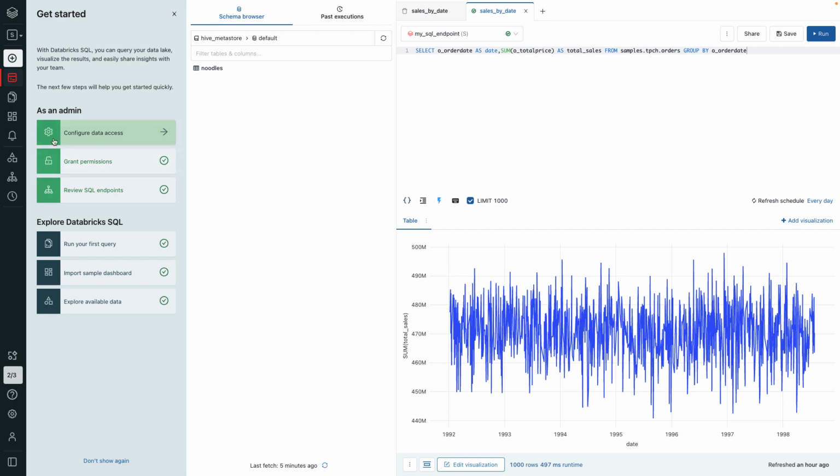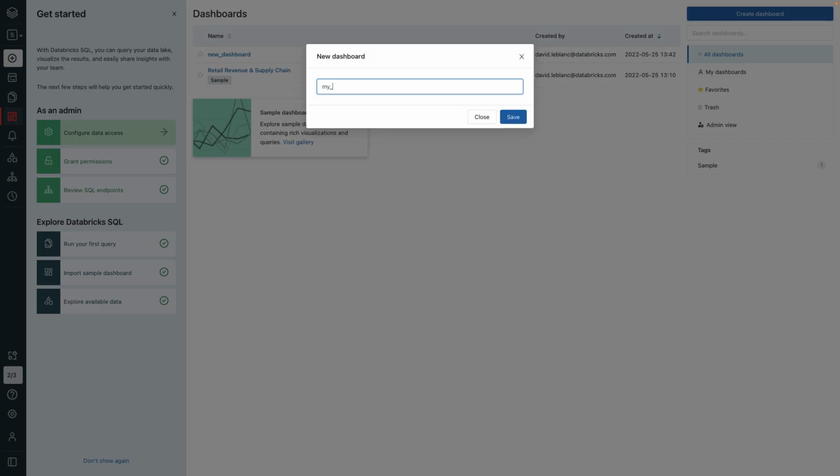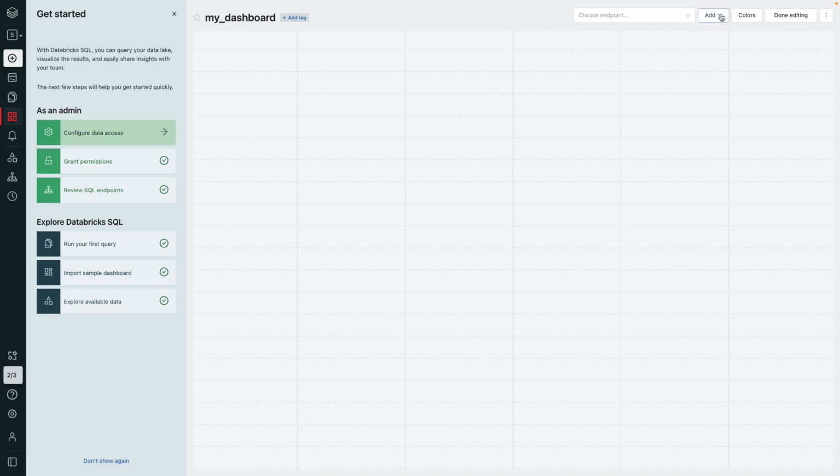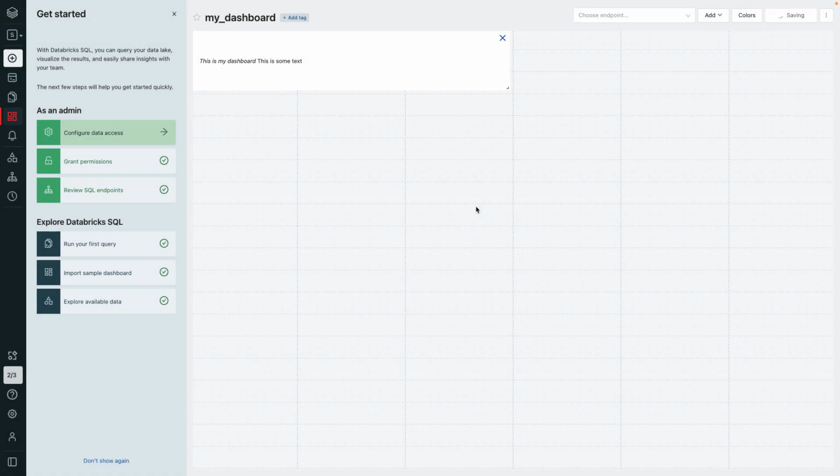Navigate to the Dashboards page by clicking on the Dashboards tab. From here, you can open an existing dashboard or create a new one. When you click on a new dashboard, you will open the dashboard editor. You can add text and visualizations to dashboards. Annotate your dashboards using basic markdown.